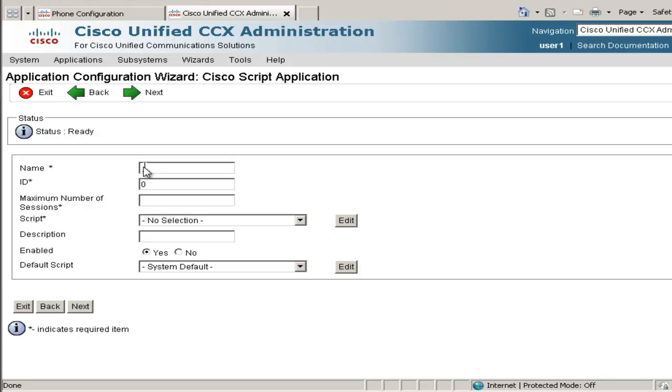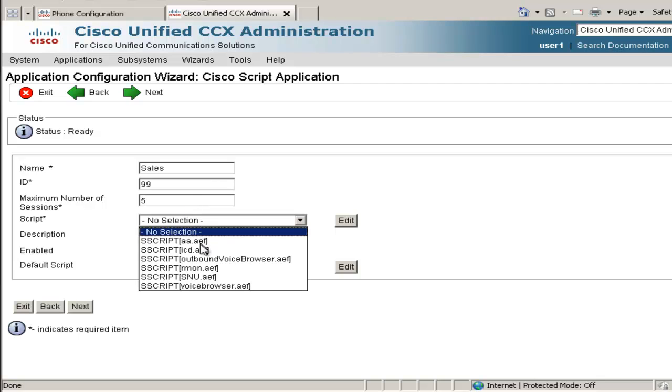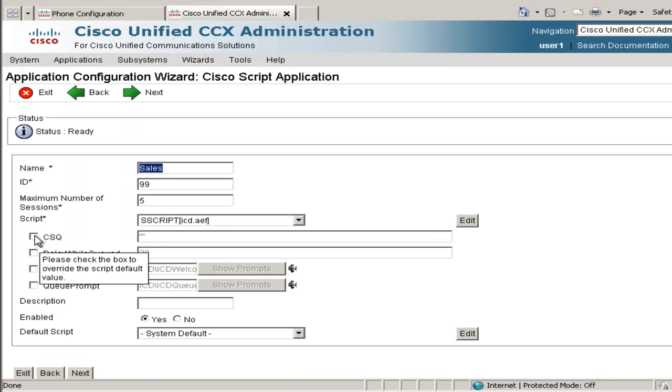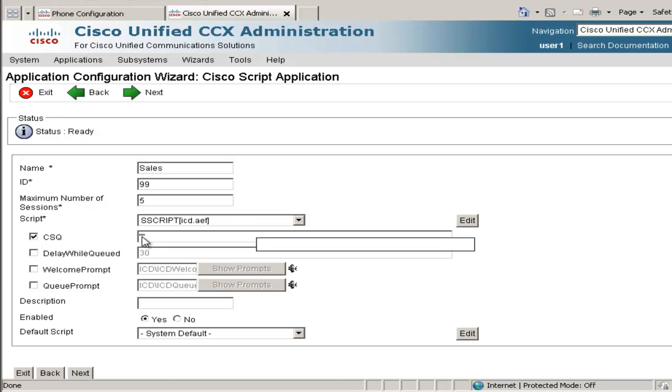And then we're going to give it a name of, guess what? Yes, sales. ID, we'll just make that 99. Max number of sessions, we'll just say 5. For the script, we're going to use a default ICD script. You can edit that, or you can just keep it as it is right now. CSQ, we're going to check this box, and we're going to use the CSQ that we created earlier. So that is sales. Everything else looks pretty good. We'll go ahead and click next.